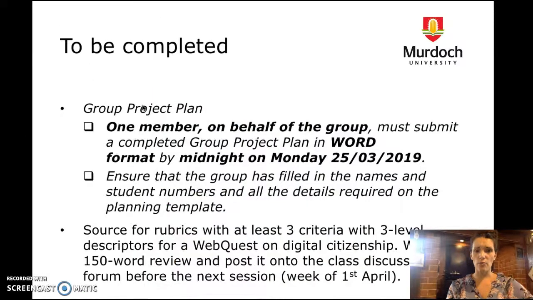So I just wanted to touch really briefly on what I wanted for this week to be presented. Down here, towards the end of your slides, if you have a look on the LMS: source a rubric with at least 3 criteria with 3 level descriptors for a web quest on digital citizenship. Write a 150-word review and post it on the class discussion forum, which for us is Edmodo, before the next session. Our next session is Monday, so I'd expect this done for the Monday.